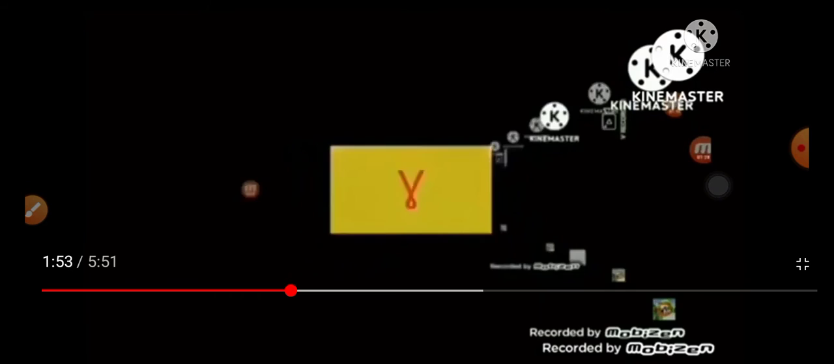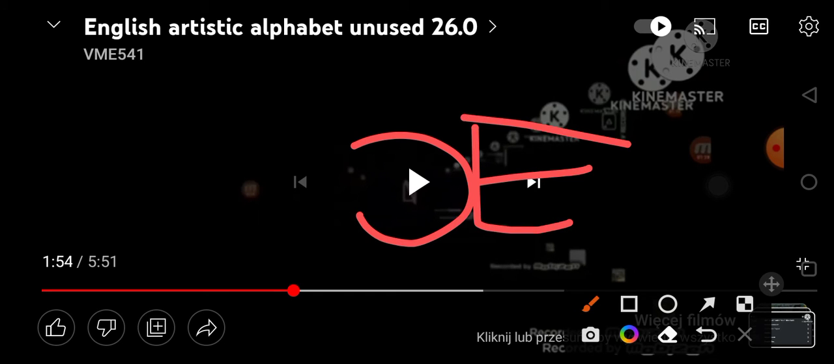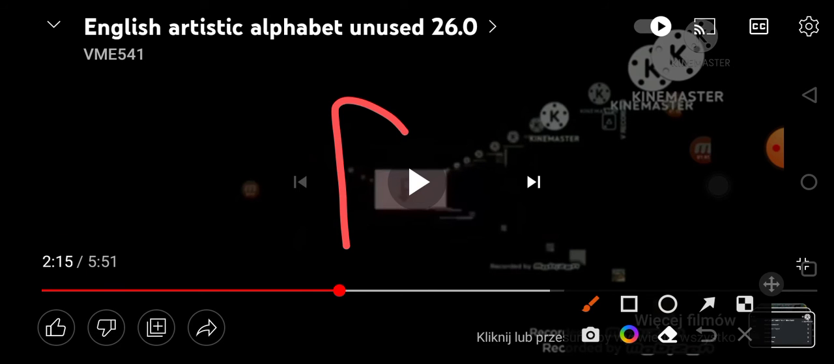And with long right leg. And with long left leg. And with long legs. And with super long legs. P and S.